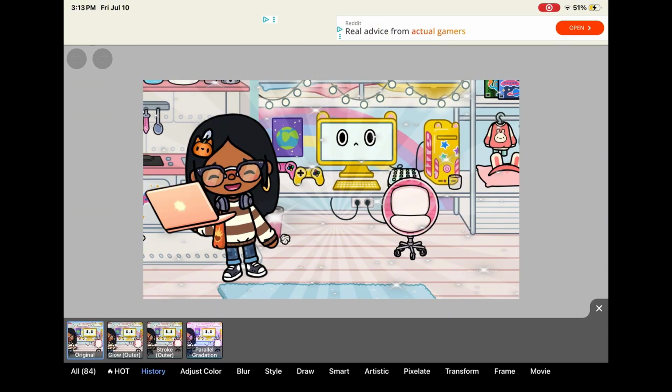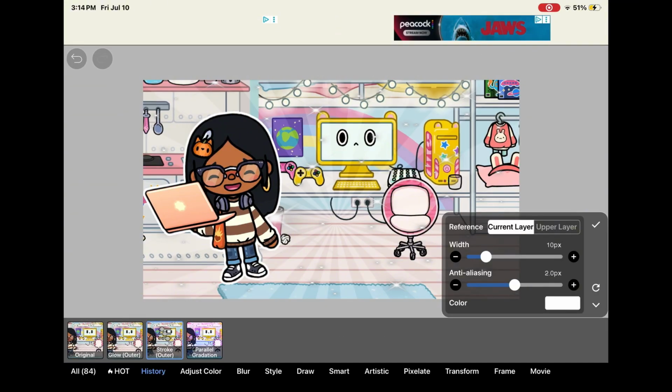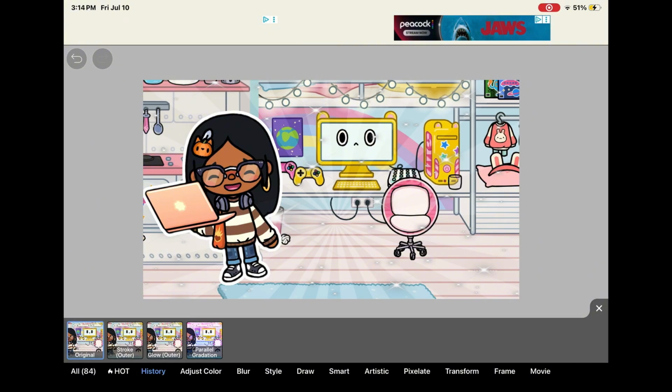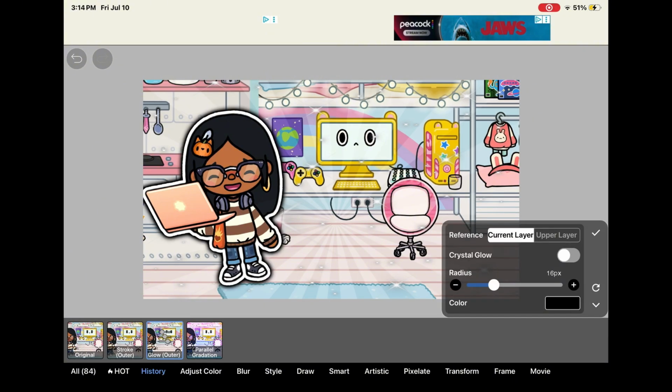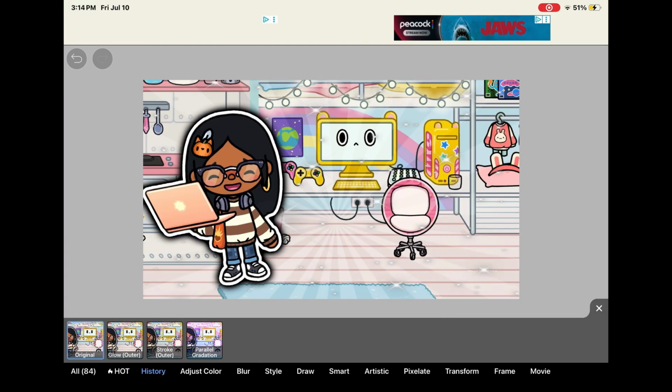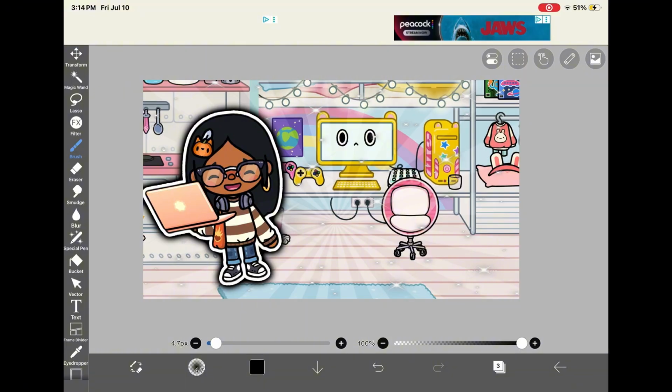And then you're just going to click stroke outer. You can adjust it if you'd like. It's going to outline your character. Then you're going to click the check mark. And then you're going to click glow outer, and you adjust that if you'd like. And then you click check mark. So that's how you add the shadow to your character.